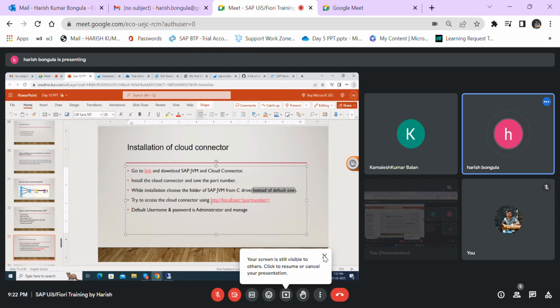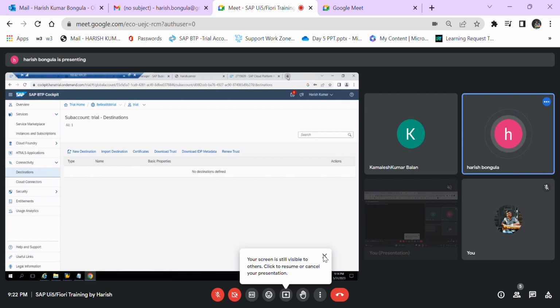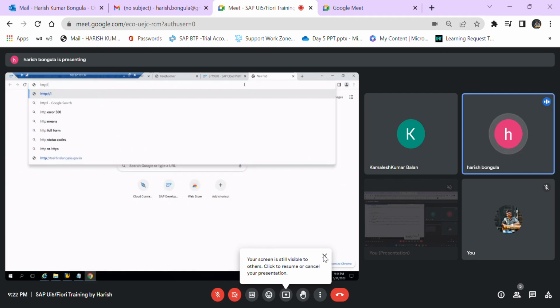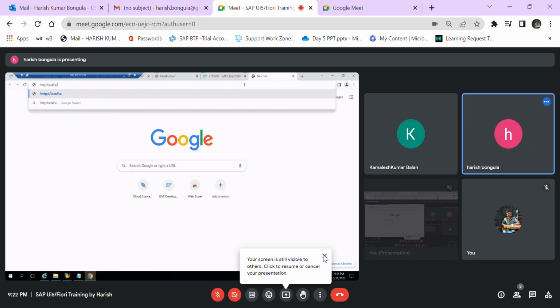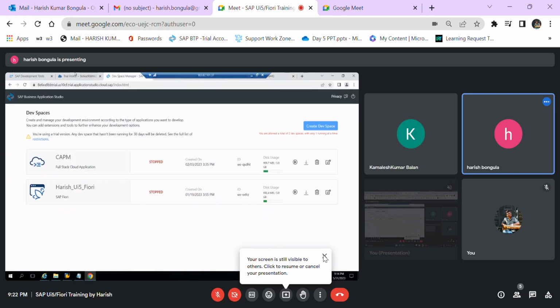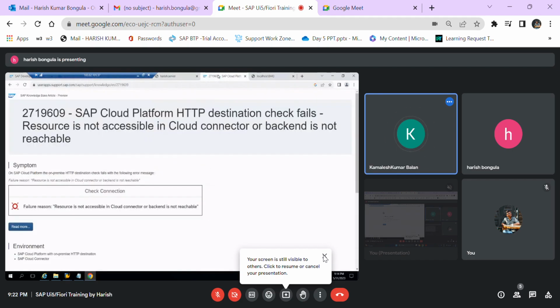This port number is usually 8443. Okay, now what I'll do is I'll try to access the cloud connector. HTTP localhost 8443. What happened? I'll repeat. HTTPS or HTTP?